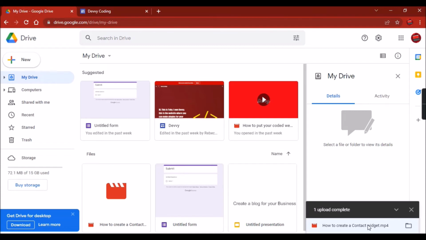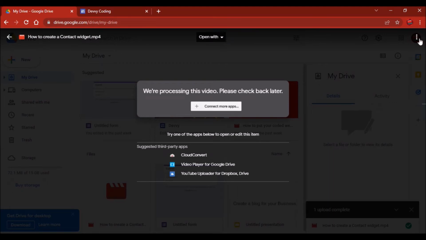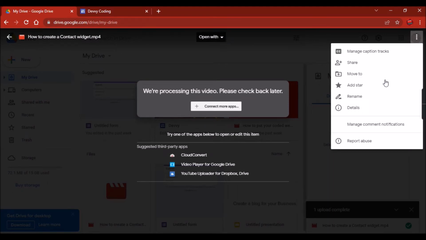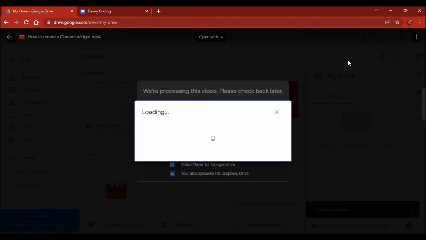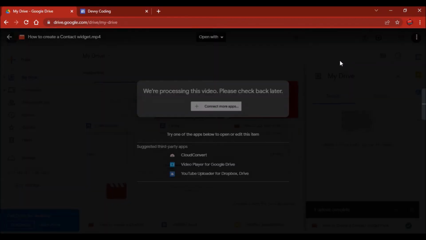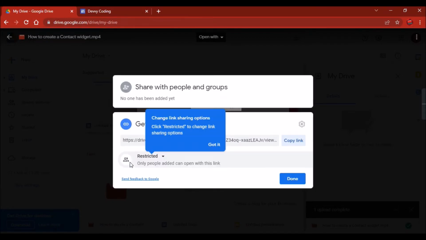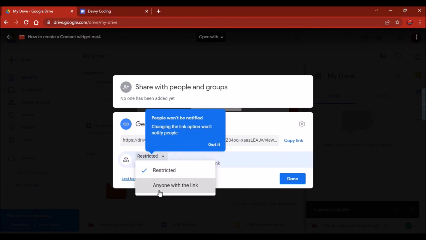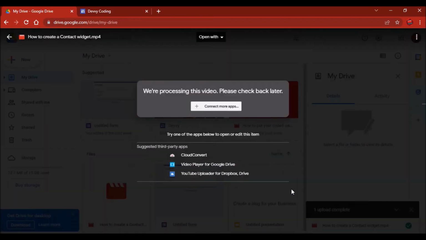Now, you want to click on that. It will say it's processing the video. You want to click these three dots. Then you want to click Share. And to let people view it anywhere, click on Get Link and click Anyone with the link. So anyone can view it. Click Save. Click Done.